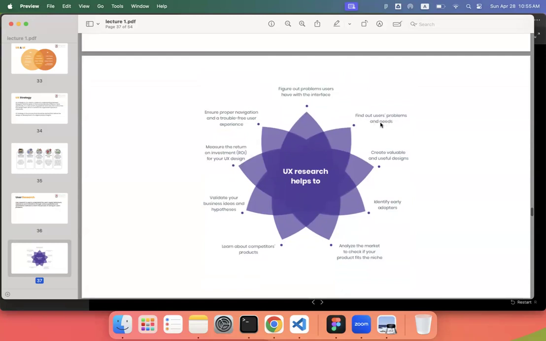Find out users' problems and needs. Apart from that, you can find out problems users are facing in a current scenario. Let's say they already have our application installed and they are facing some connectivity issues. Maybe our application is not streamlined. They have to go back and forth to do certain tasks. So how can we improve our design to accommodate these users' needs, and how can we eliminate all the problems that users are facing currently?